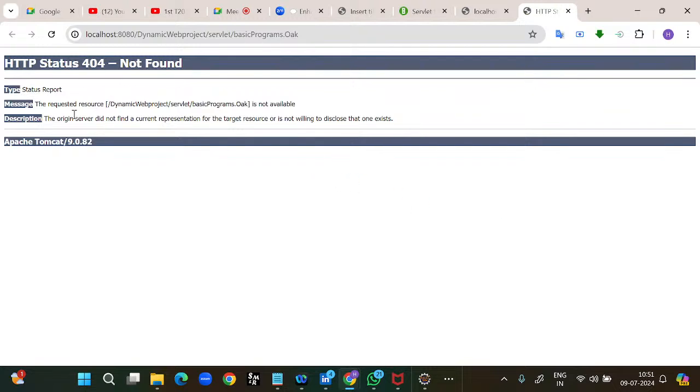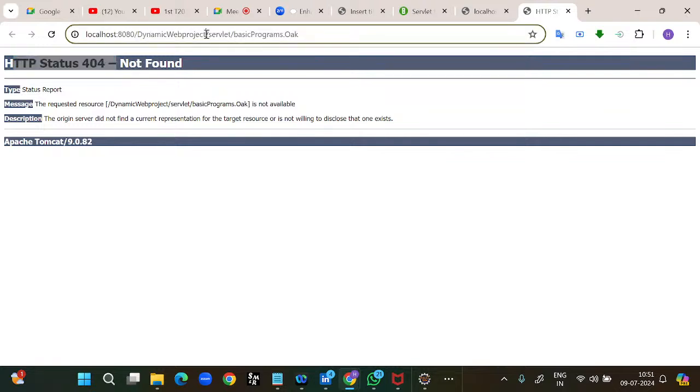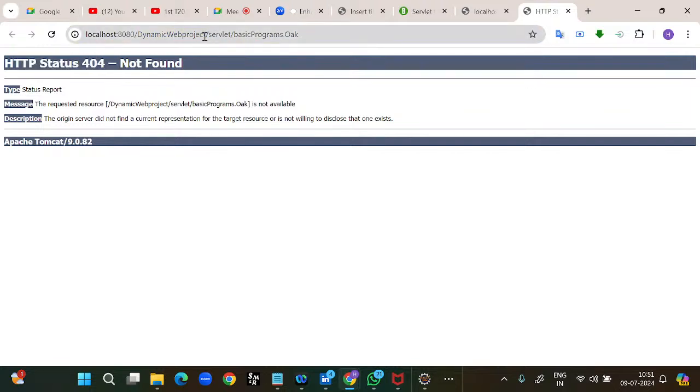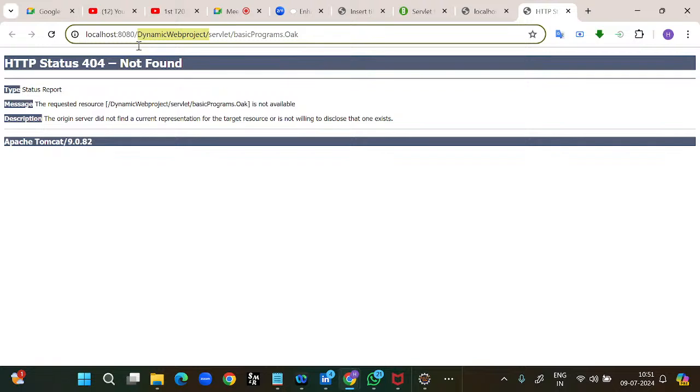Can you please read this one? HTTP status code, what does it mean? 404 not found, meaning whatever path you are hitting, the path is wrong. That's why it is showing the 404 error. So what is the structure? How will you invoke the path? First is localhost colon 8080. Next, project name. Project name you can say is the application name. This is the web application name.